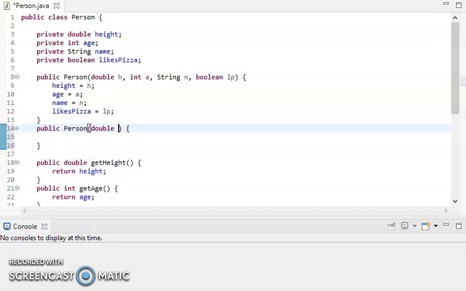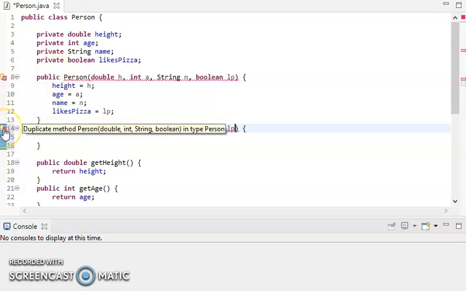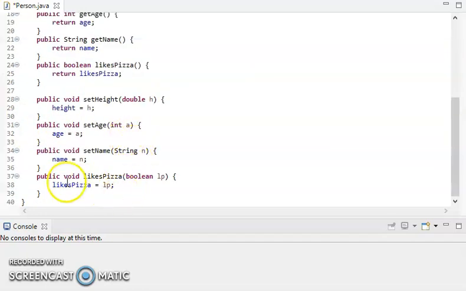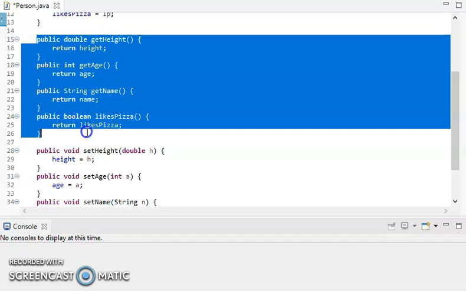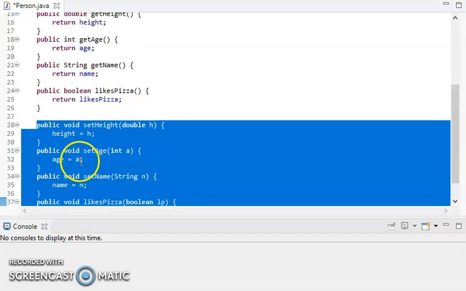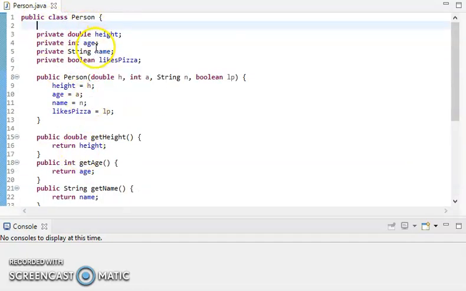If I were to put 4 parameters in that were of the same type as before, it will be unhappy because it says duplicate method. 2 methods exist that take a double, an int, a string, and a boolean within the class person. So if I were to change this and simply get rid of boolean, you'll see that it's acceptable because now 2 different methods exist. We can delete that other constructor and scroll back down. Now we have our 4 getter or accessor methods and our 4 setter methods. Our person class is now done.